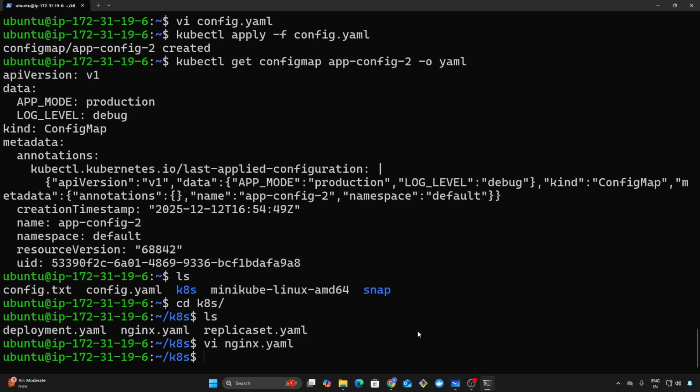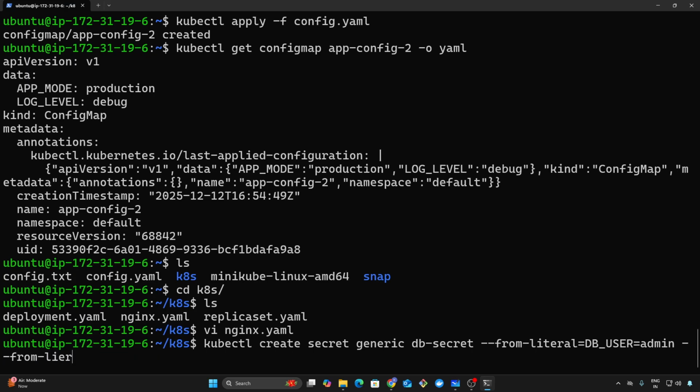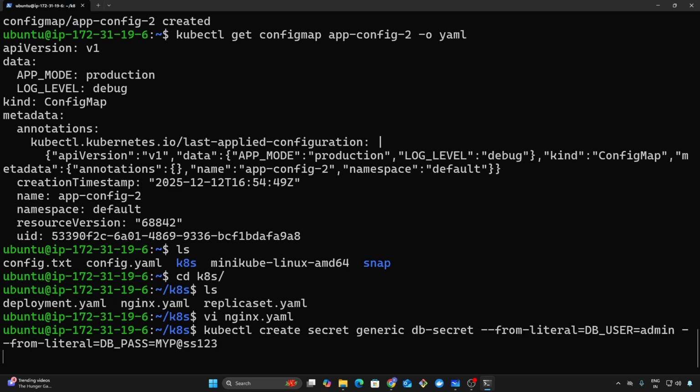The command that I have explained, that only I am going to run now. kubectl create secret generic db-secret --from-literal db-user, which is the username, equal to admin, --from-literal db_pass equal to mypass@123. Now we have created a secret.